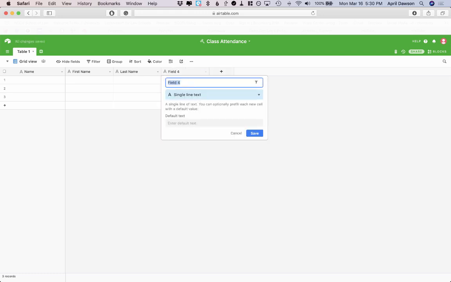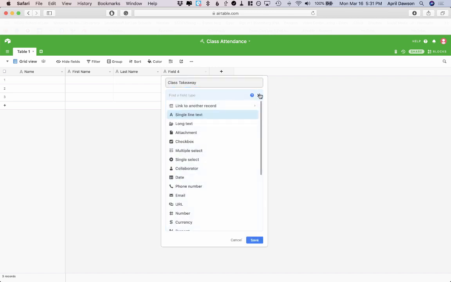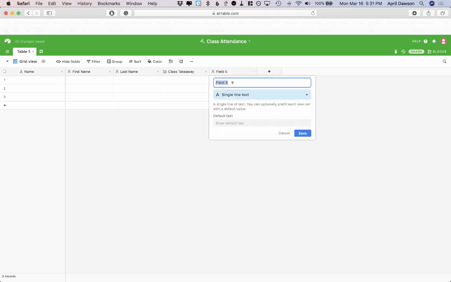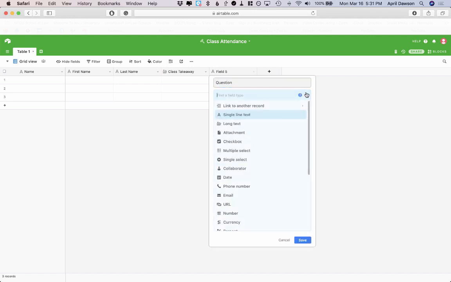The next field is going to be class takeaway, and I'm actually going to make this longer text just so the students can type in a little bit more. And I'm going to save that. And then the next field will be questions so that the student can type any questions that they have. And again, I'm going to change this so it is long text.